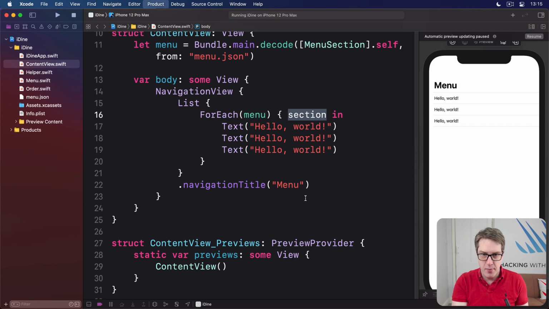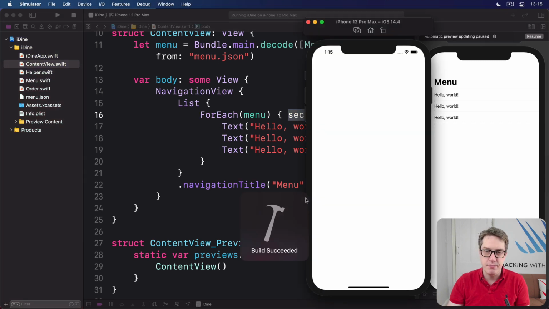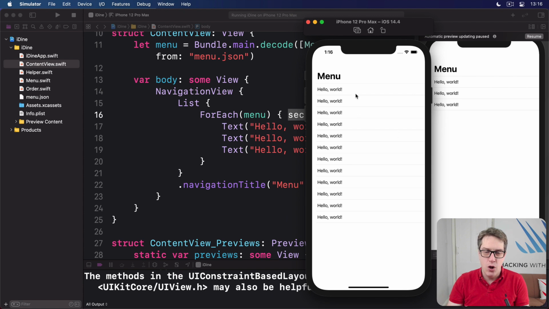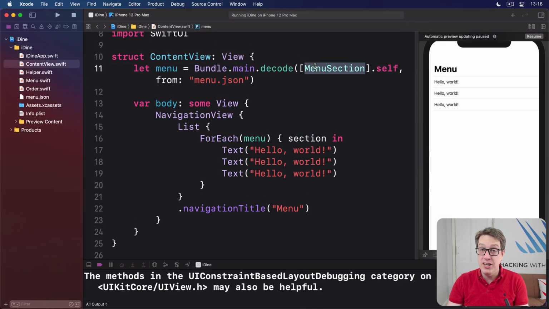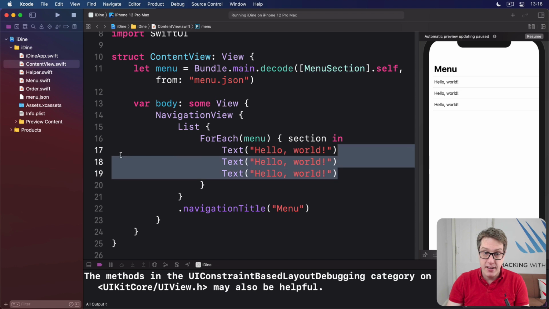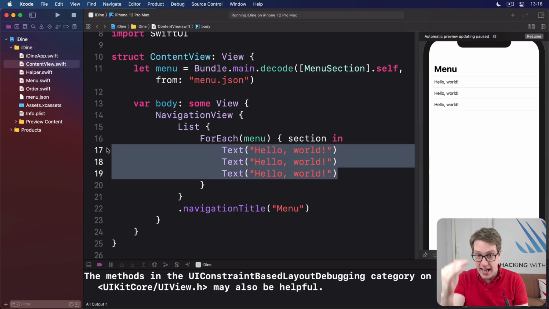So I'll press Command R to build more of our code, and you're now going to see lots more hello worlds. You're going to see 12 hello worlds, because we have four menu sections in our array. It's breakfast, mains, dessert, and drinks, for example. I think that's the four sections. And for each section, we make three hello worlds. So we have our complete breakdown here of 12 hello worlds.